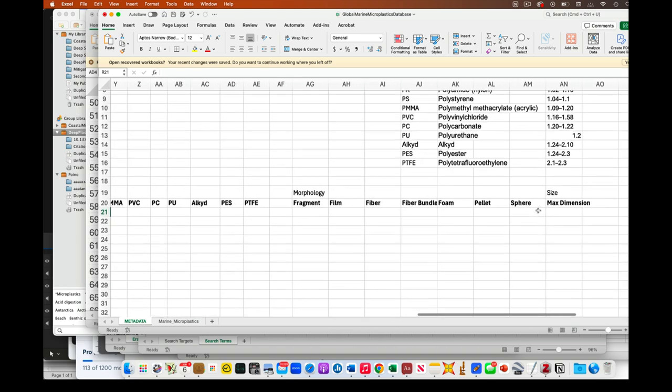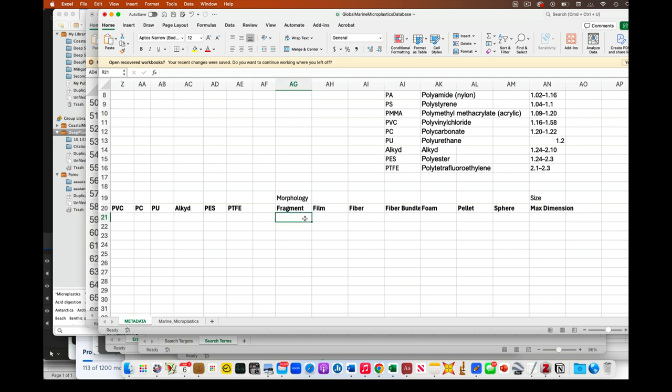Okay, other things that we would like to know are over here, which are the morphology. We'll talk about this today. For these small things, they come in a diversity of shapes and sizes, but these are some pretty common morphologies that we've recognized over the years. The vast majority of the stuff that you're going to encounter is going to be a fragment or a fiber.